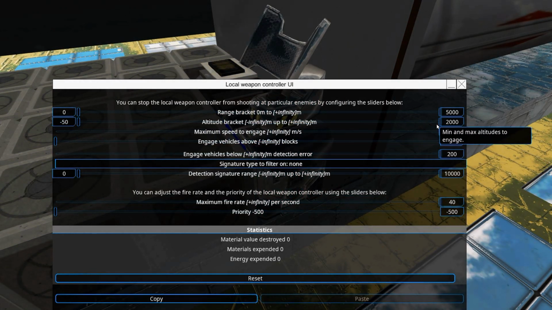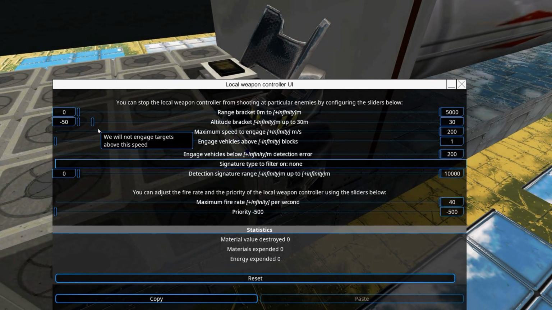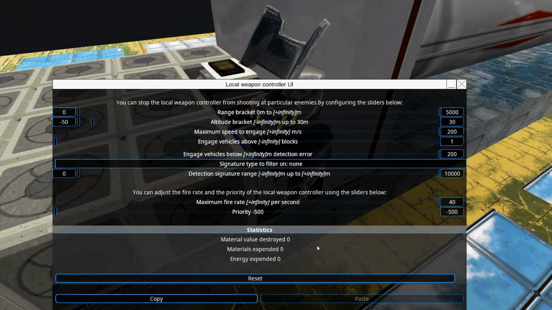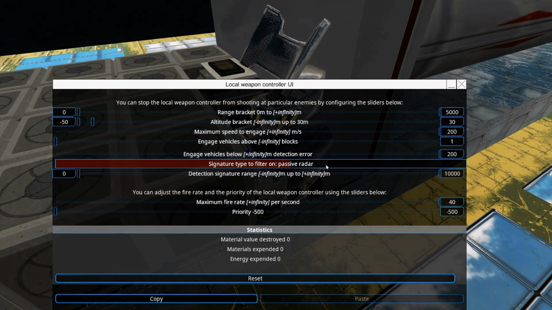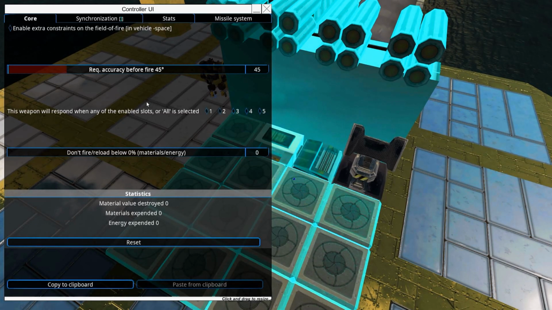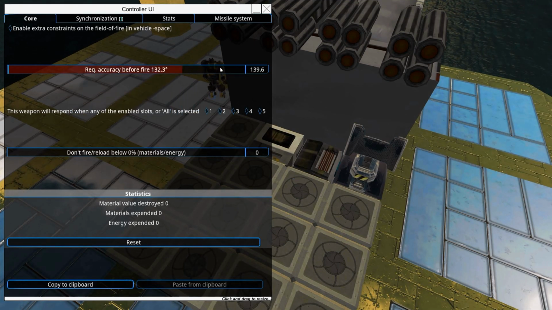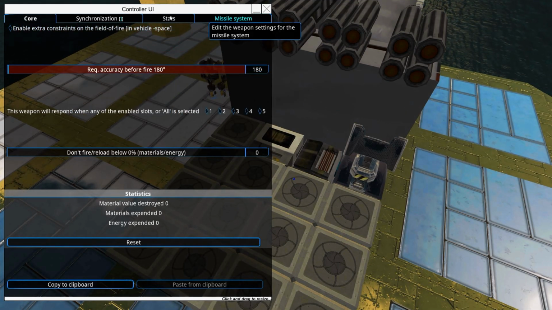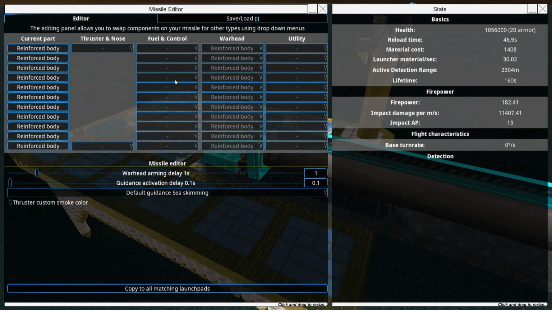Here we can see we have an altitude bracket. You want to have the max altitude set to about as high as you would imagine your missiles can jump, which is not very high. And then we have signature type, filter on none. We can filter this on sonar, because these torpedoes will seek using sonar. If we shoot at a target that can't be seen by sonar, the missiles won't hit anyways, which is why we do this. Filter signature type on sonar and add a sonar to your system. Alright, and then we go in here and say the required accuracy before fire will be 180 degrees.